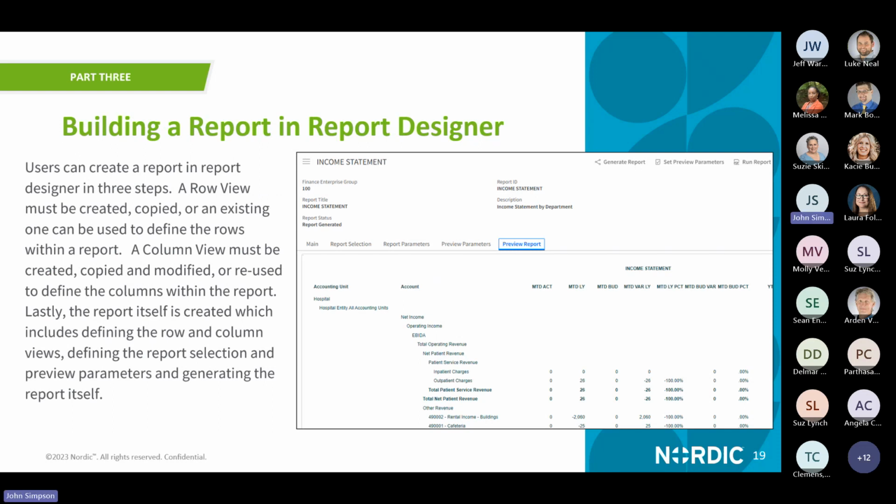So the third piece I want to go over is actually the building of a report in Report Designer. I like to do this from the bottom up. If I'm building a report, this is my first report in Report Designer, I'm going to start with a row view. It's the easiest of the 3 things to do. Well, really the second easiest of the 3 things. I'm going to build a row view, which basically indicates my rows. If I have a bunch of other ones, I can copy an existing one. I can build a new one.